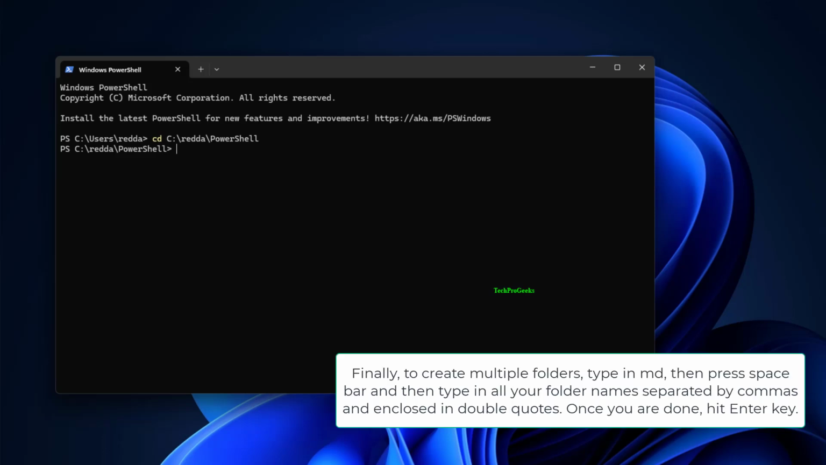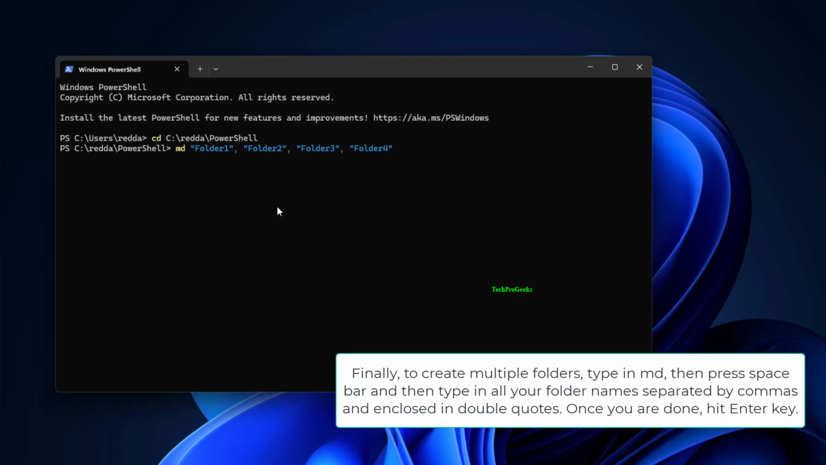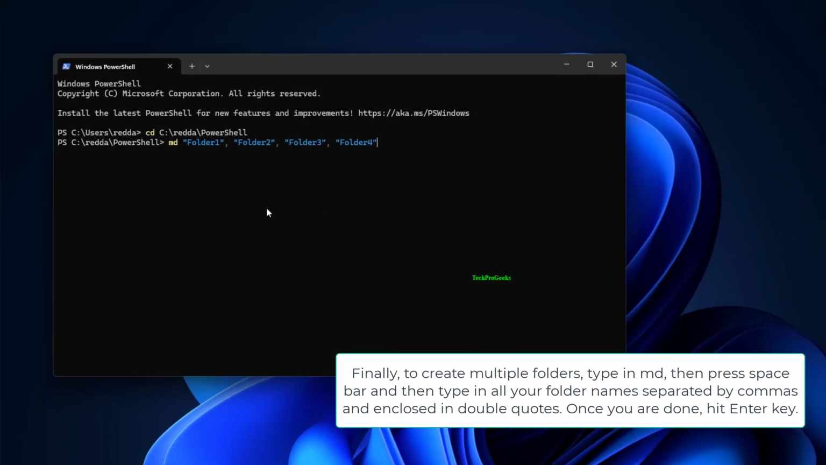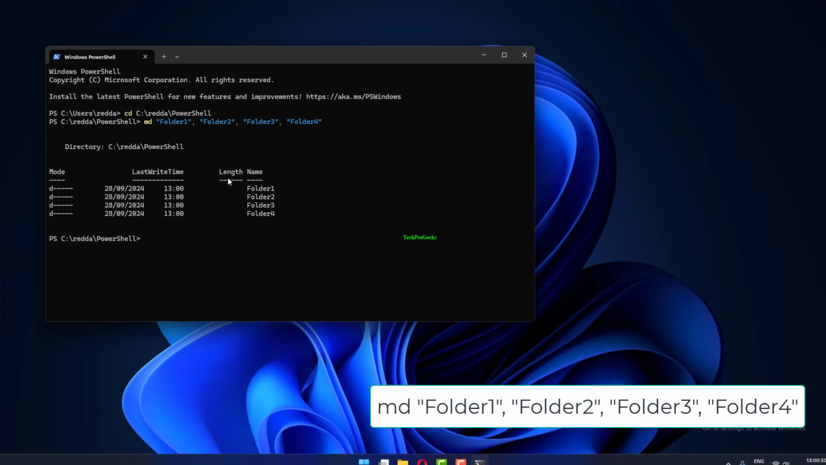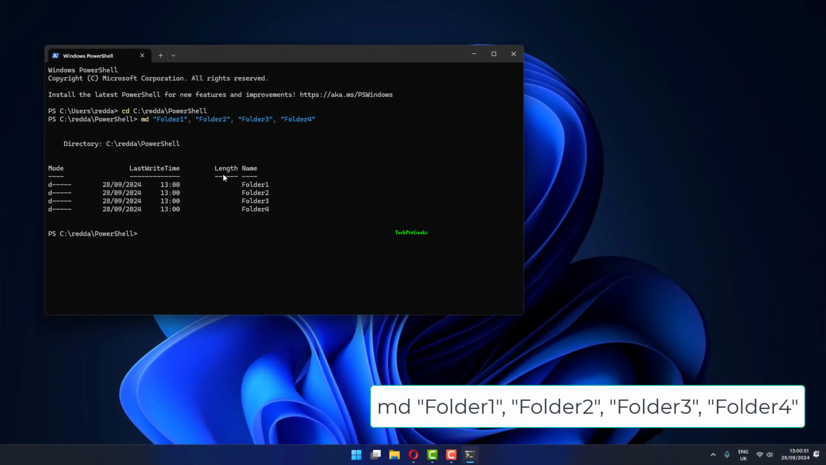Finally, to create multiple folders, type in MD, then press the spacebar, and then type in all your folder names separated by commas and enclosed in double quotes. Once you are done, hit the Enter key. MD, Folder 1, Folder 2, Folder 3, Folder 4.